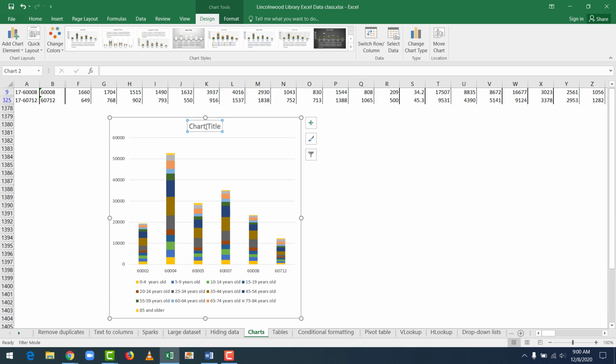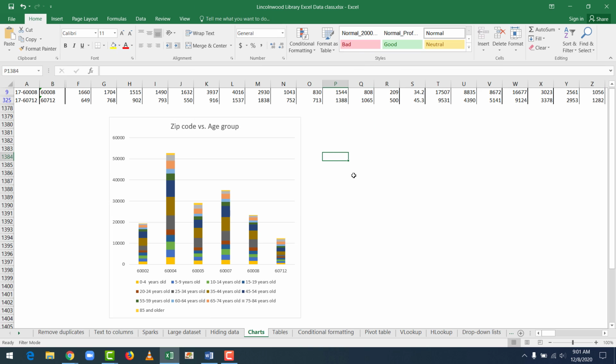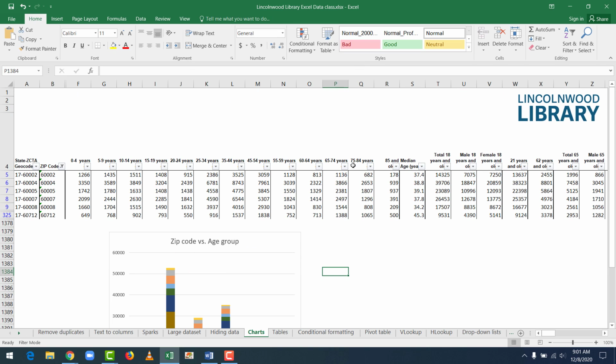Now you can change the title by clicking into it, double click, and we'll call this Zip Code Versus Age Group. If I can type correctly. There we go. So that's how you can make a chart.